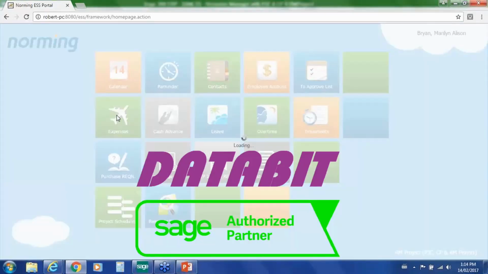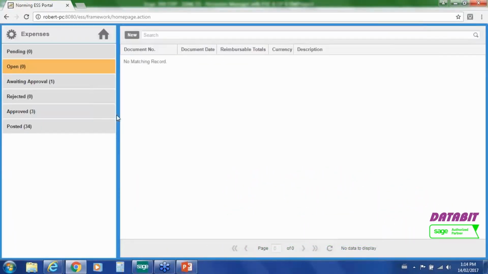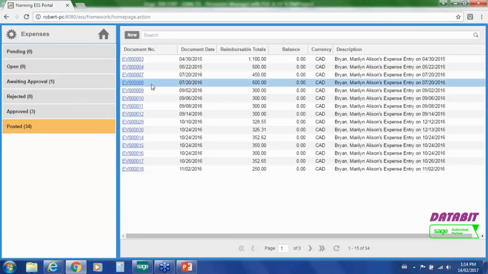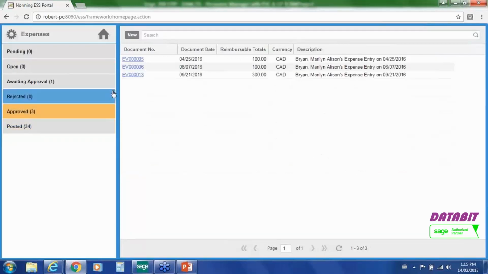Let's start off with an expense report. Simply by clicking on the icon, it opens up the portal for that employee. If you wish, you can post historical transaction information for the employee to see, so they have a sense of what's already been approved and posted through for reimbursement. In other cases, you may just see things that have been approved but not posted. You may have some expense reports that have been rejected, some that are still awaiting approval, some that are open.